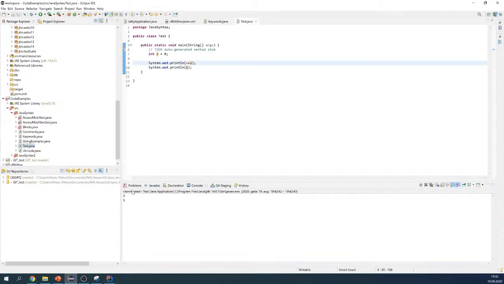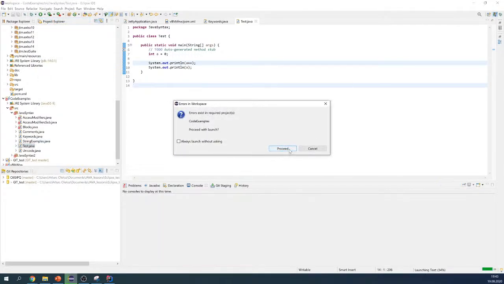You can see that we have added 1 to the variable, and it is outputted on the screen. Same with the second one, since we didn't make any changes here. But if you do the postfix increment, you can see it is after. Then just run the test. Yes, proceed. Okay, maybe we don't need this pop-up anymore.